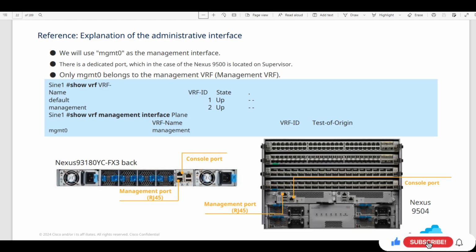Each switch in Fabric has a unique management IP, allowing Nexus Dashboard to reach and manage all devices. Actually, the management VRF is management zero interface that belongs to the management VRF. This VRF is completely isolated from data traffic on Nexus 9500 platform, right?